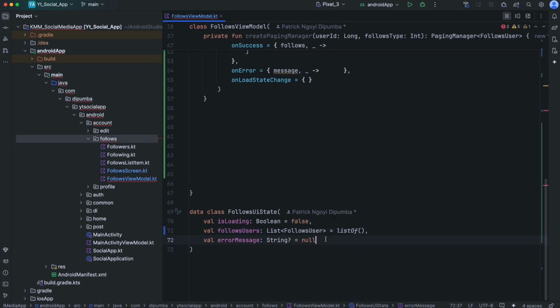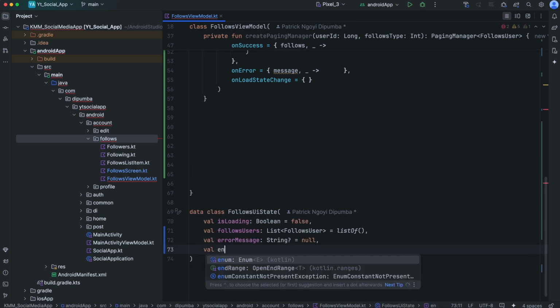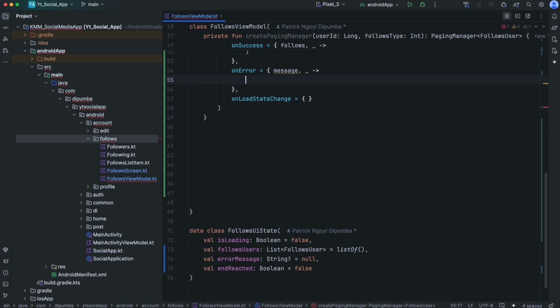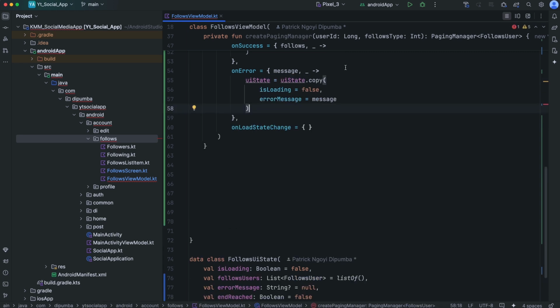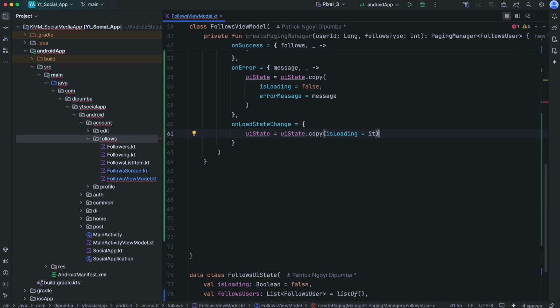All right, now let's not forget to also include a new property, val endReached, and the default value will be false. All right, now in the onError lambda, here we need to update the UI and set this error message to our error message property. Then lastly, for onLoadStateChange, here we just need to update our UI state and set the isLoading to it.